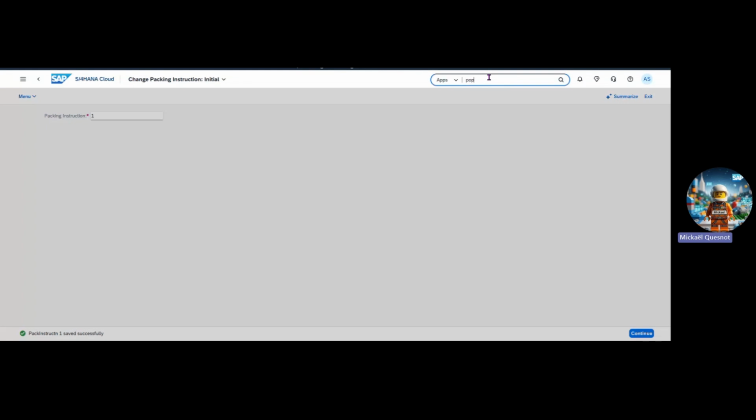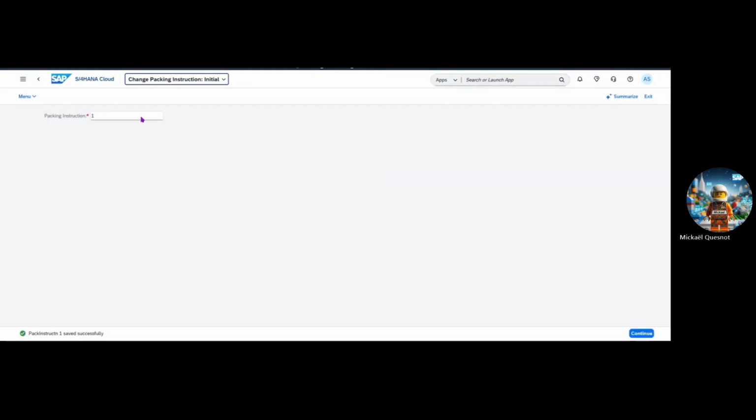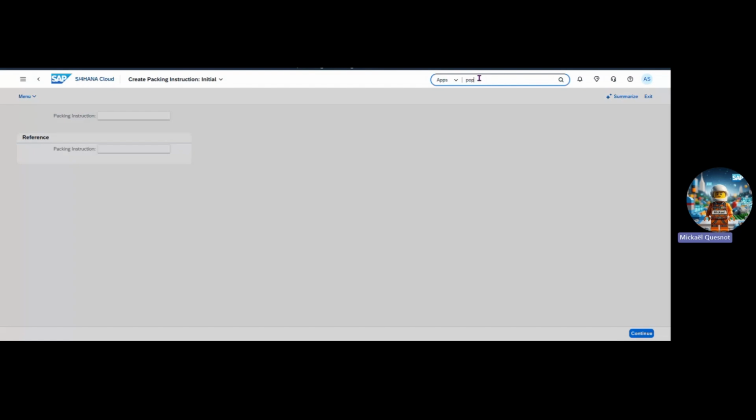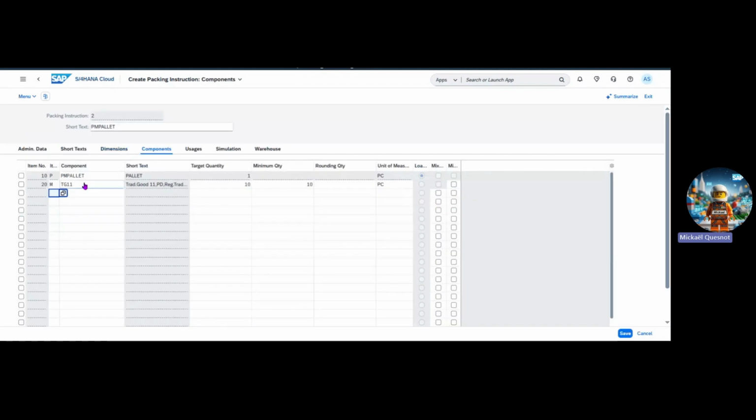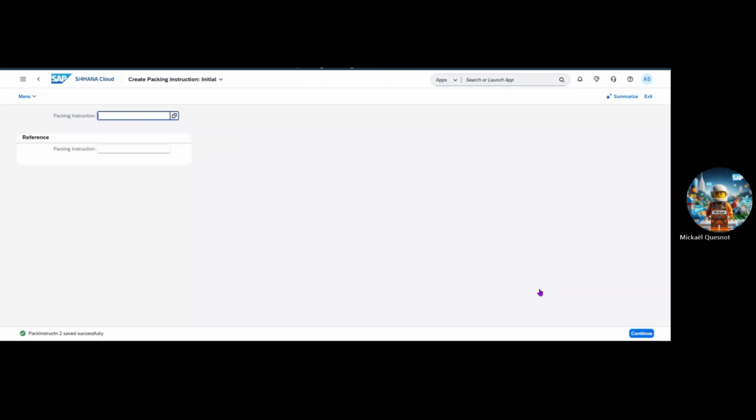I go back in POP 1. Create packaging instruction. Okay, I keep this 1 like this, and I change 12. And I change it, for example, 1, 1. Then 2. And I save.